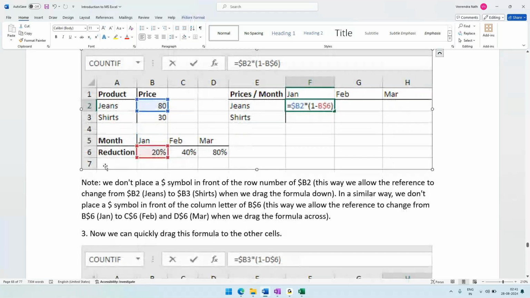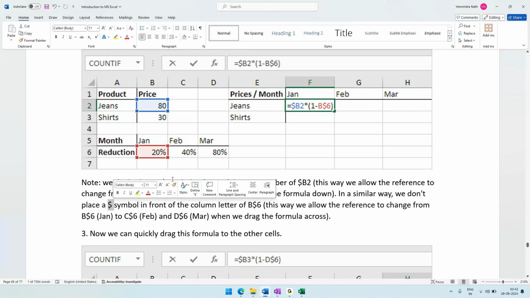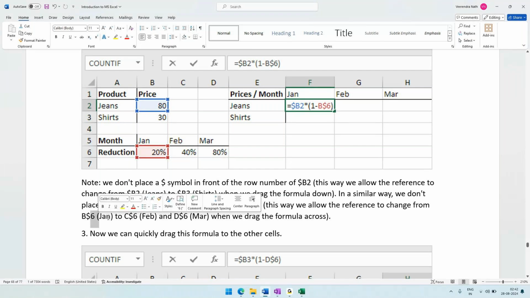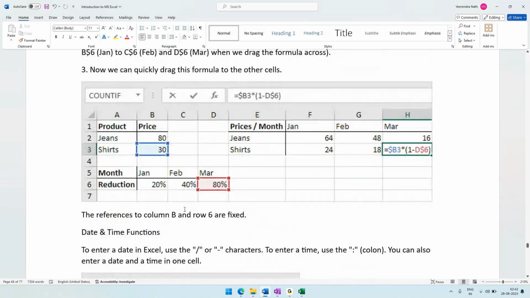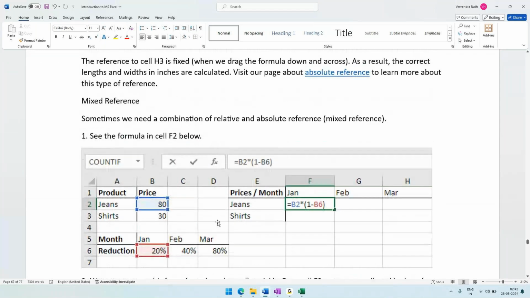We don't place a dollar symbol in front of the row number of dollar B2. We allow the reference to change from B2 to B3. So B is fixed, but this can change, 2 to 3. In a similar way we don't put a dollar symbol in front of the column letter, because this percentage will change. But the row number should not change. So for Jan it will be B, C and D. In this way you are going to have the references. Wherever you want to do it, you can apply this referencing. Very important and very useful.